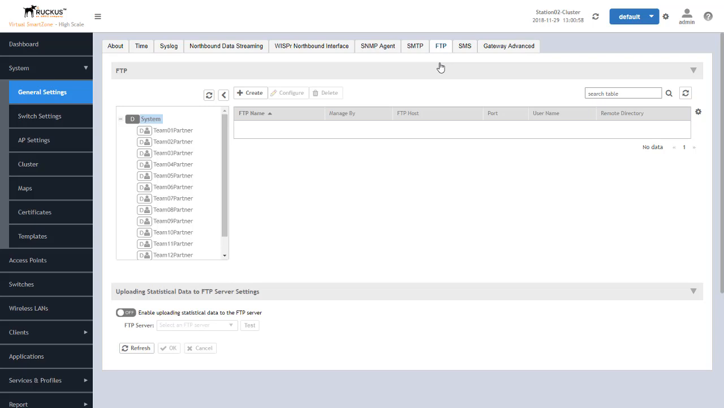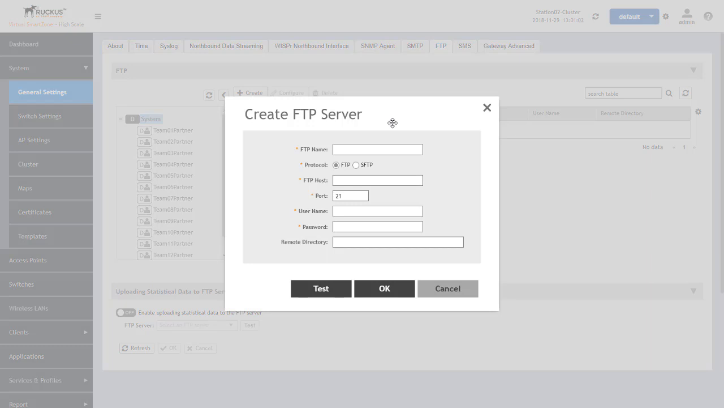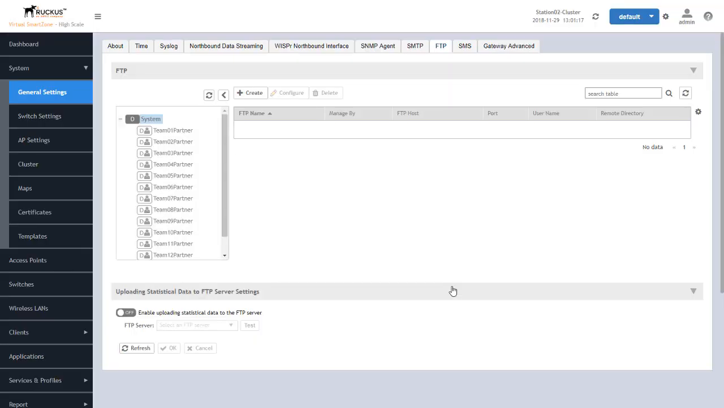So you do that by selecting the Create button here and creating the FTP server profile for what that server is. Now, we support FTP and SFTP, or secure FTP, and both of those are supported here. And once you configure that, you can run a test to make sure connectivity is fully there for these FTP transfers.